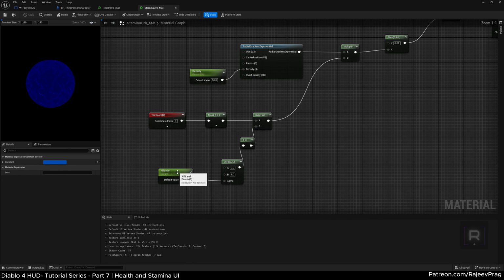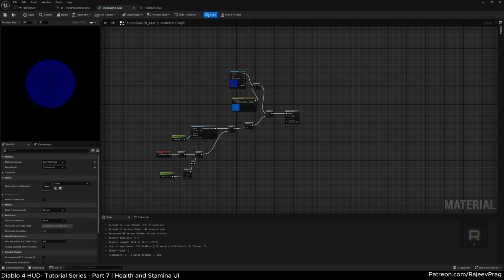And the stamina, everything should be working fine because we just duplicated it. So if I make it 0.5, it's half of the circle and such.